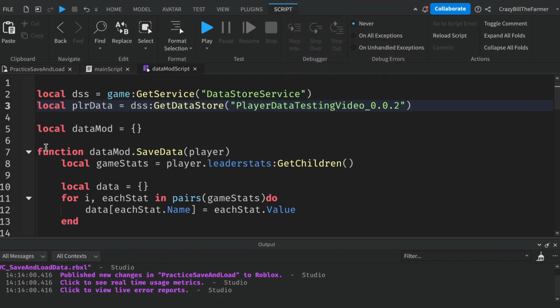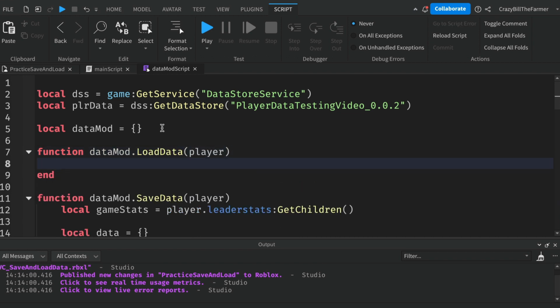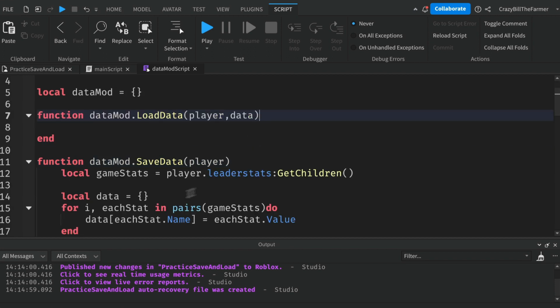So just above where we have created our save data function, let's drop down a couple of lines and we'll create a new function here by saying function DataMod.loadData, and add the player in. And we're also passing the data because we already have this, and that will make things much easier. Now this is very similar to saving, only we're going to change things up a little bit.